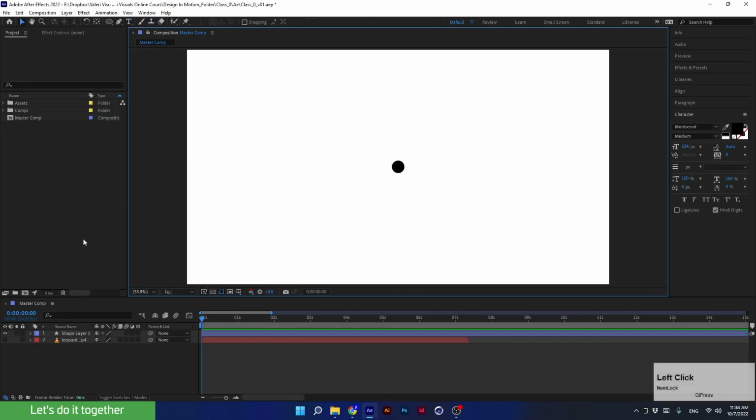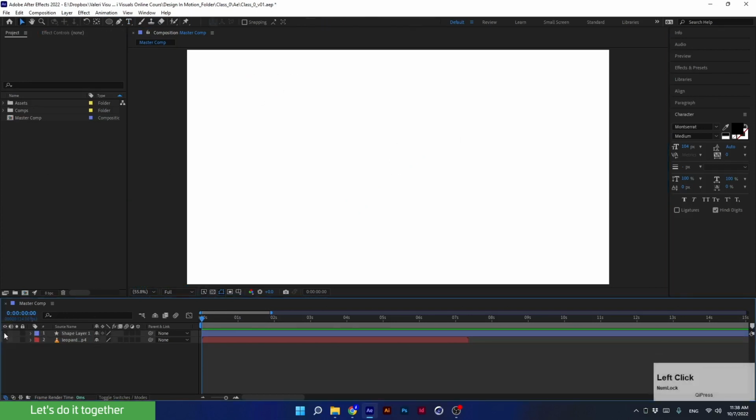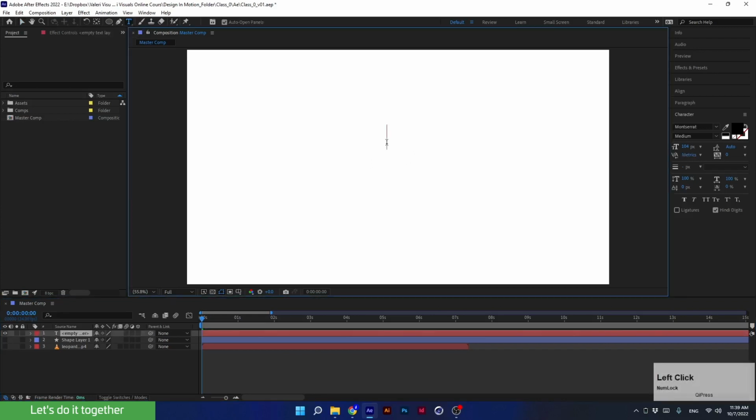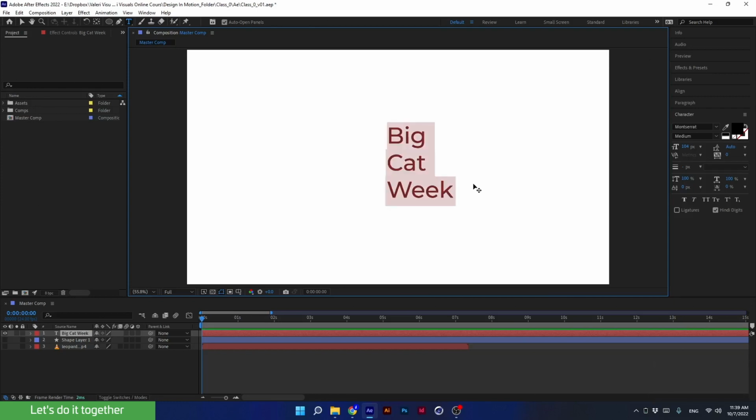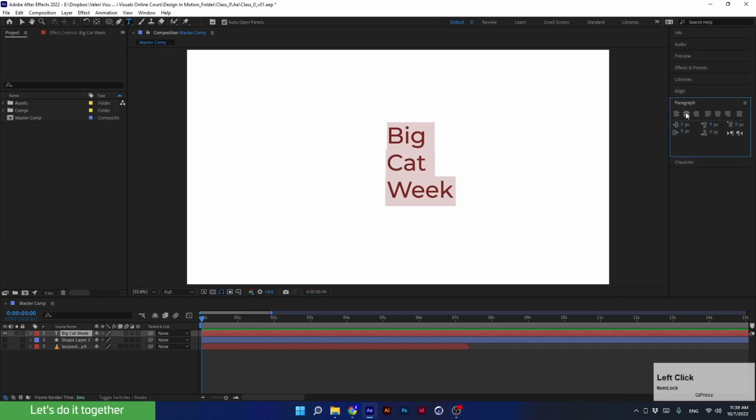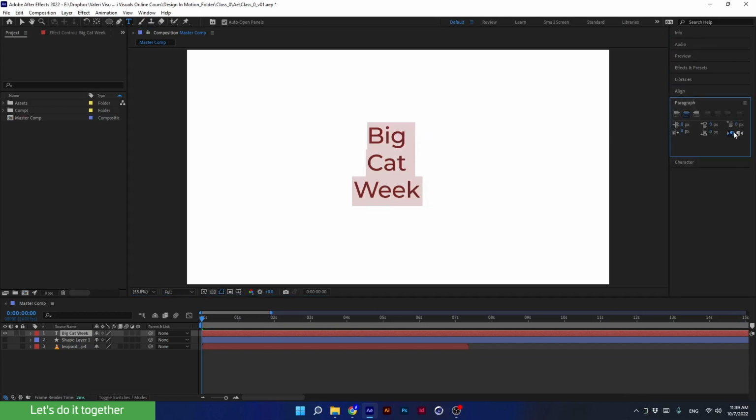Let's delete the text, turn off this layer, and create the title we will animate later. Now let's select all text with the shortcut, Ctrl-A. Go to Paragraph, and center the text. Here we also have the option to change the writing direction.